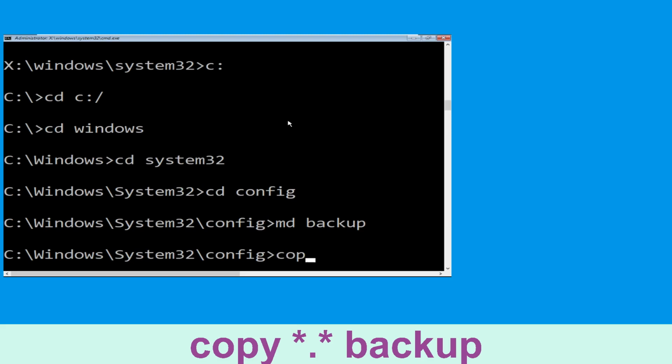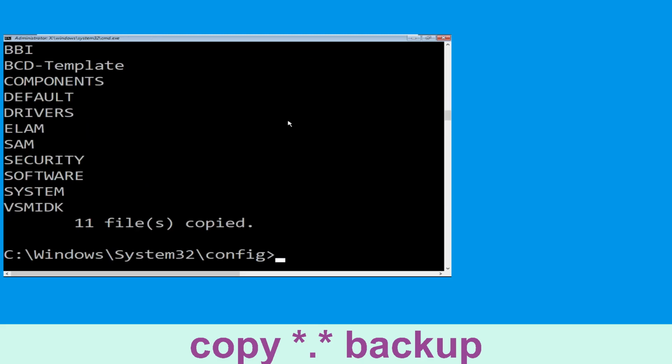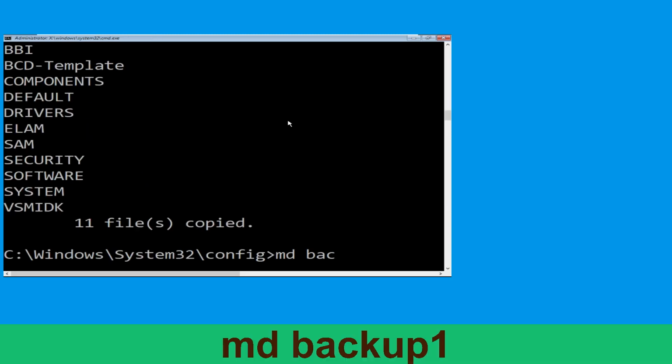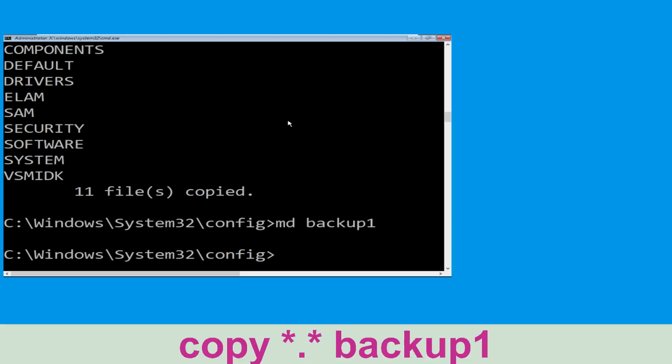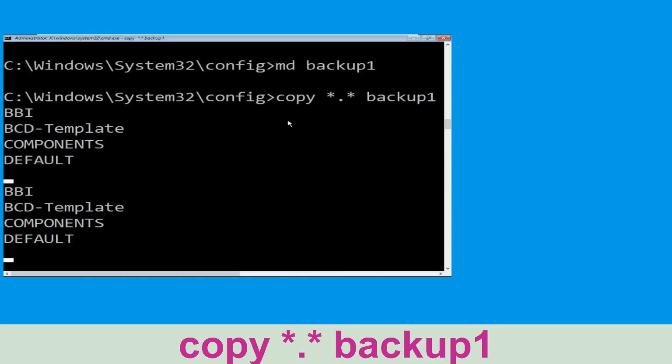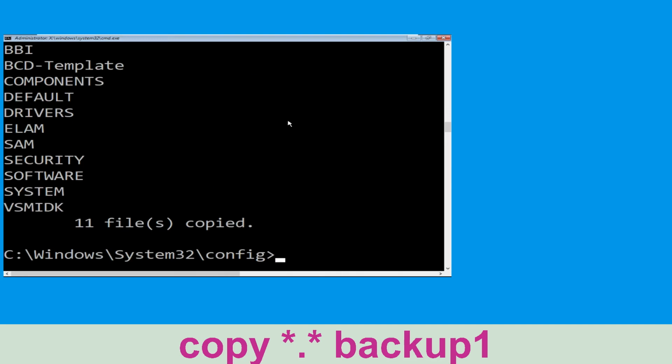Now type copy space *** space backup and hit enter. Now execute the command md space backup1 and simply hit enter. Now execute this command carefully. Type in copy space *** space backup1, then simply hit enter to execute the command.